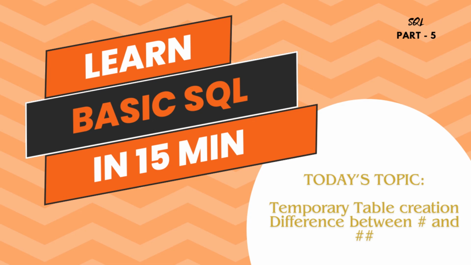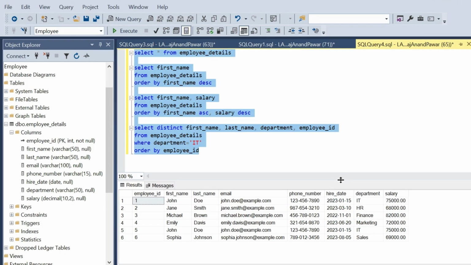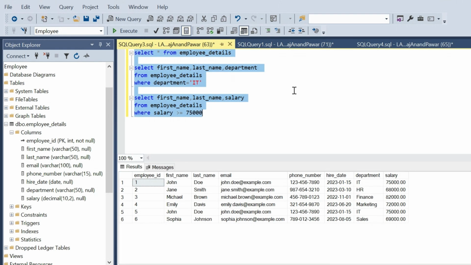In today's video, we are going to discuss the next topic in the SQL basics, and that is the temporary table. So we are going to see how we can use the temporary table in SQL. In the previous session, we already discussed the select statement, then where clause, order by clause, and we also discussed some examples related to that.